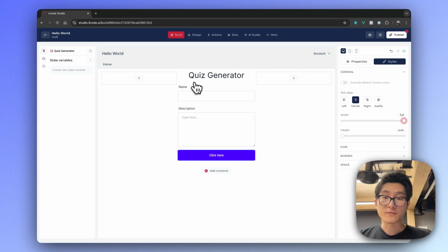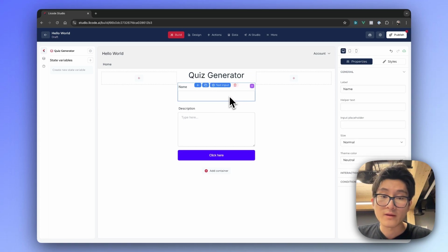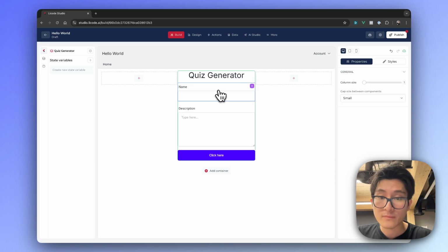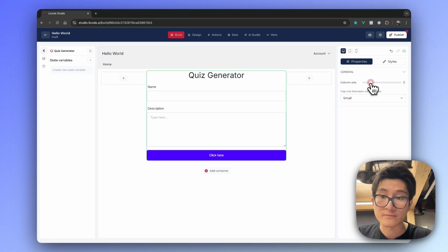Cool. So now the form looks okay, but it just looks a little bit small. So what we need to do is to customize the width of the columns. How we're going to do that is you can select any of these components within these columns and then hover onto this and then select column. And now it will select the columns of this component. Then you can basically customize the size of the column.